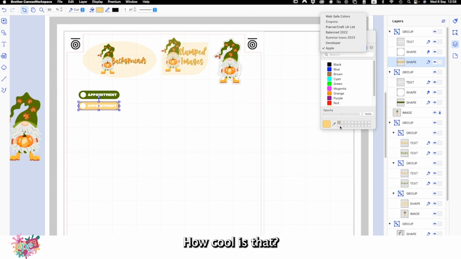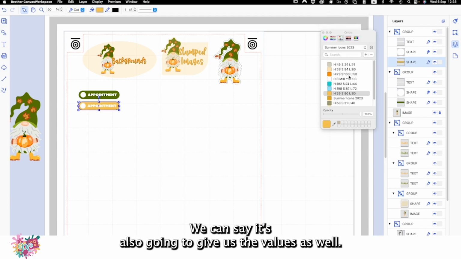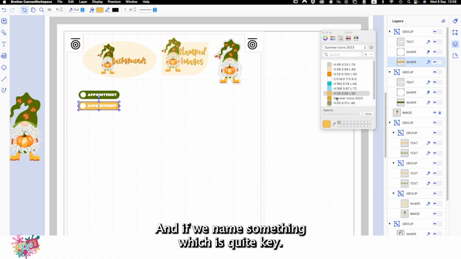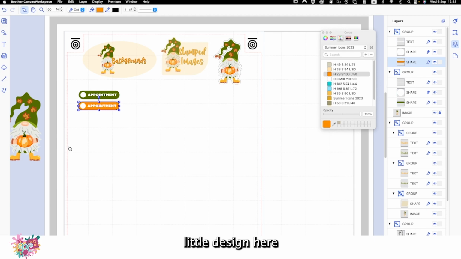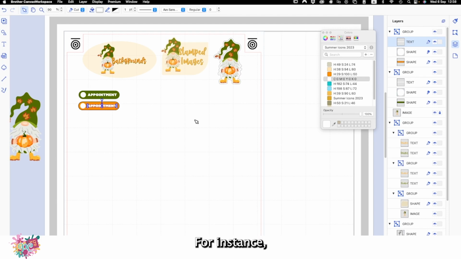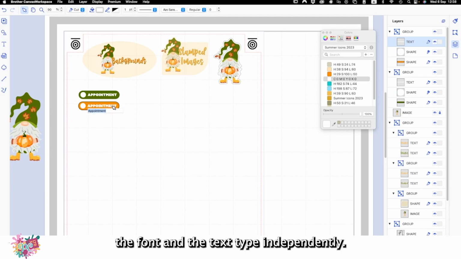And if I go into some icons, we can see it's also going to give us the values as well, unless we've renamed something, which is quite funky. So this one's quite a good one for matching our little design here. And the text then we might take out entirely and actually write by hand, for instance. Or we can change the font and the text totally independently.